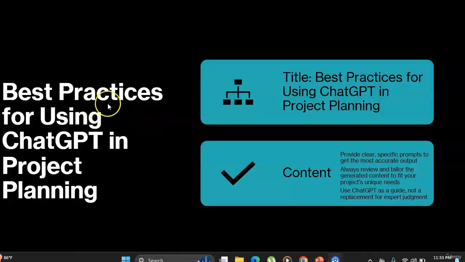Okay, now you have seen how ChatGPT can assist in each step of developing a project plan. So let's discuss some best practices to ensure that you get the most out of this powerful AI tool. Best practices for using ChatGPT in project planning. First, always provide clear and specific prompts to ChatGPT. The more detailed your input, the more accurate and useful the output will be.